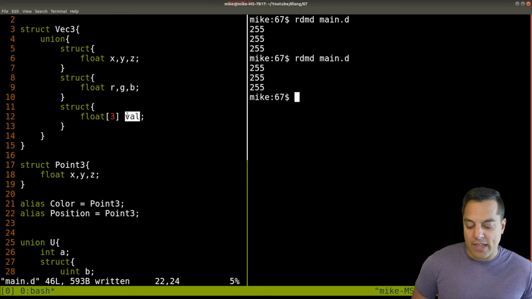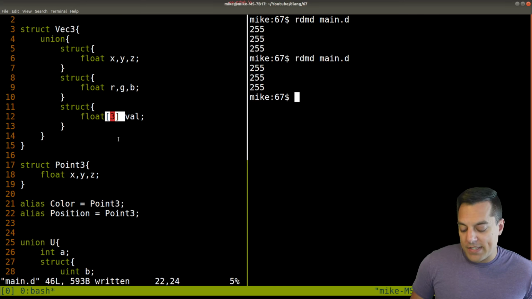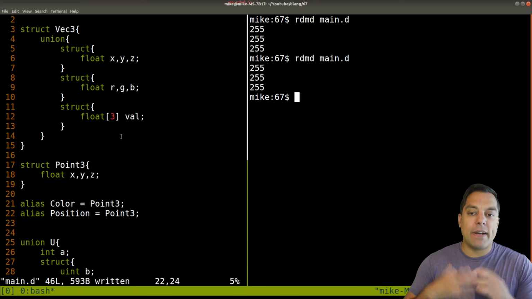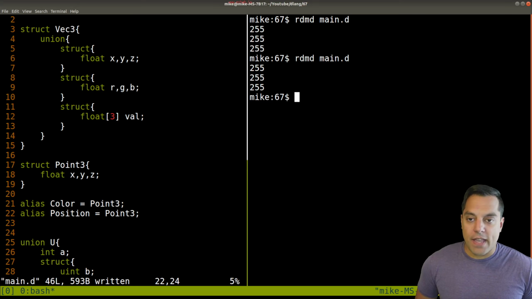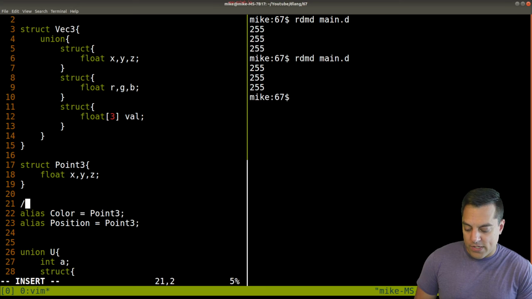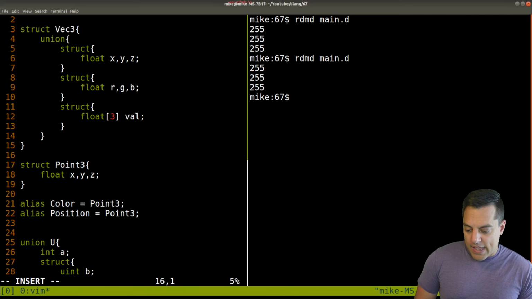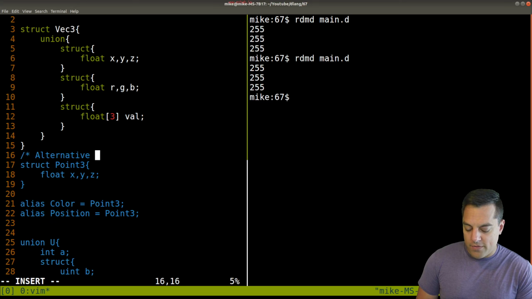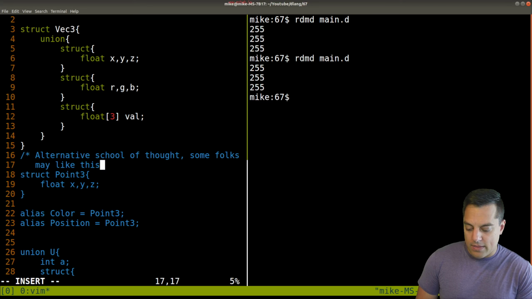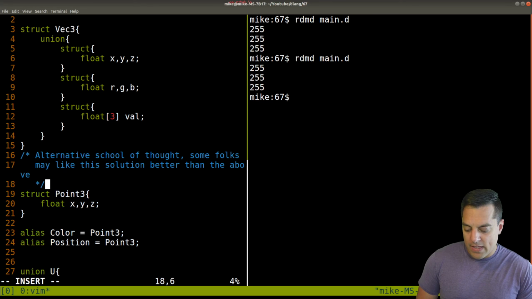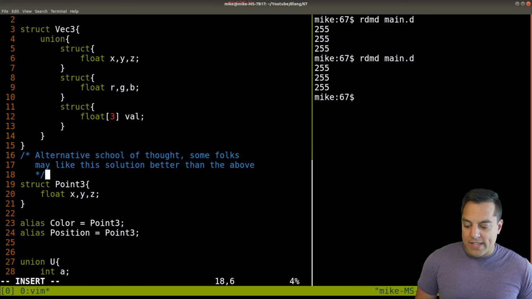And then maybe you would just have the value or override the brackets operator, the index operator, and access things that way. Okay, so a bunch of different options for how we can do things. These are just a few examples. So I'm just going to put this in a comment here: alternative school of thought, some folks may like this solution better than the above. Okay. So, a couple different ways to think about things here.